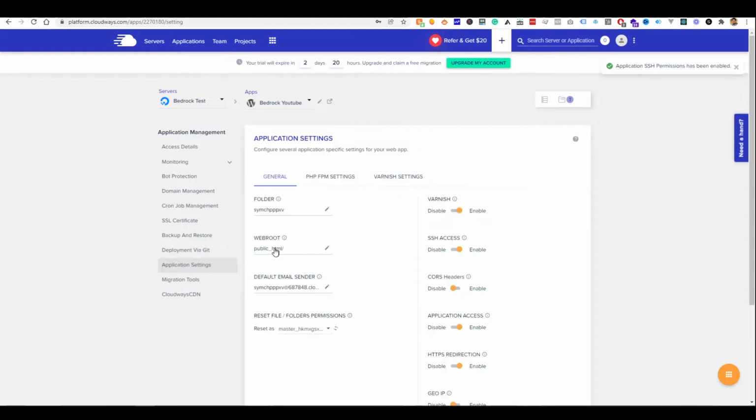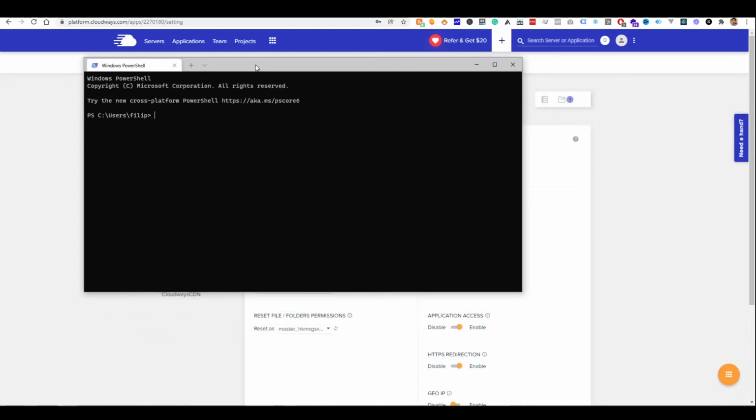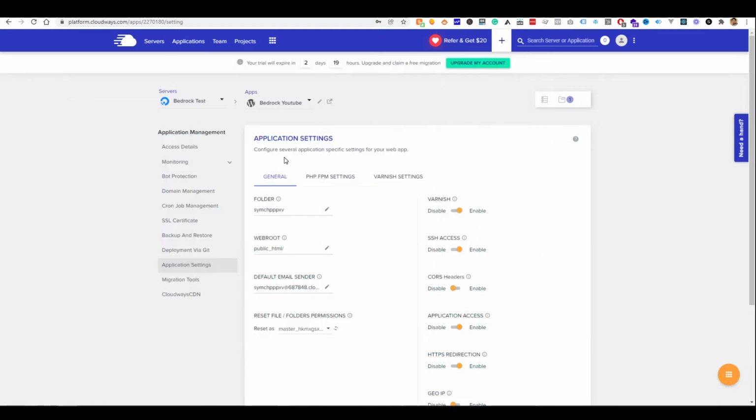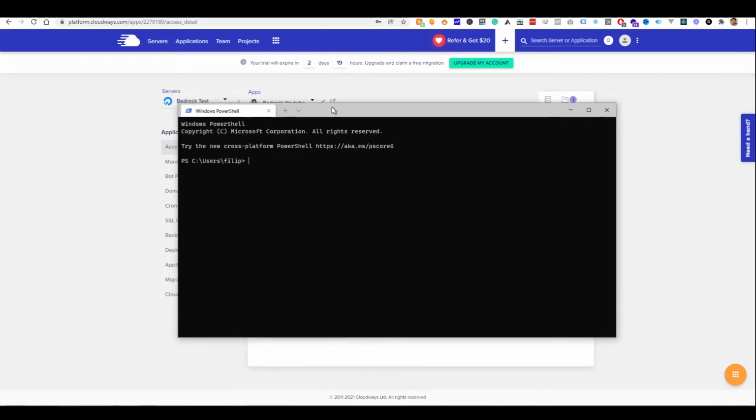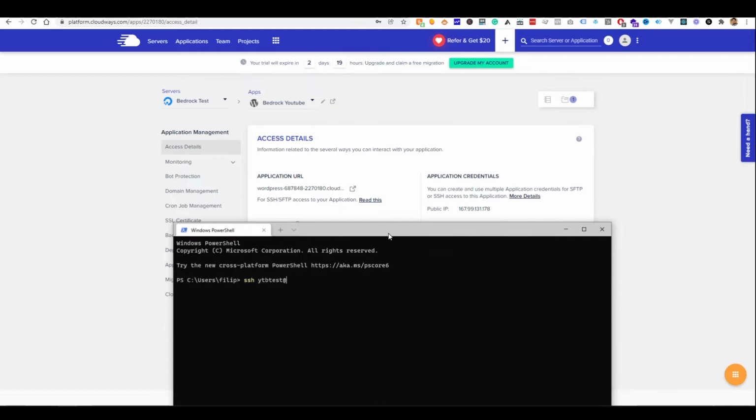What we will have to do, but at a later stage, is change the web root path. But now let's connect with SFTP and SSH. So I'm going to open a PowerShell instance and connect to the server. You can use the application credentials from here. Let me see the IP. And now we are into the server.